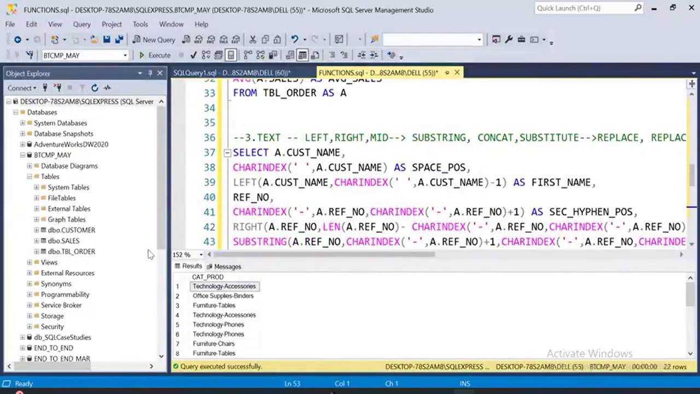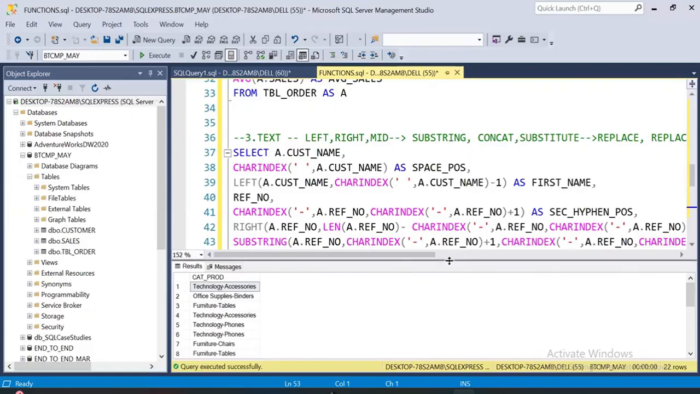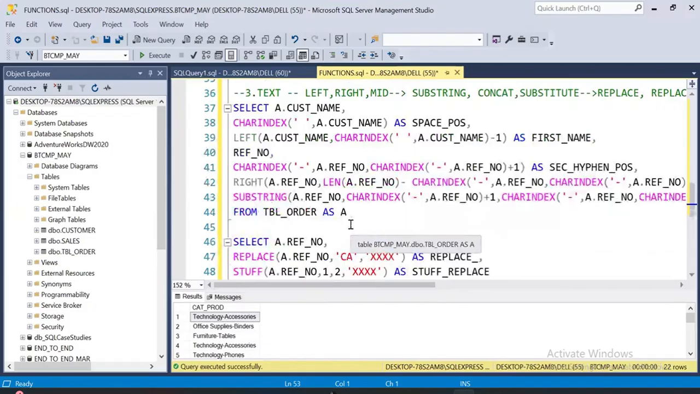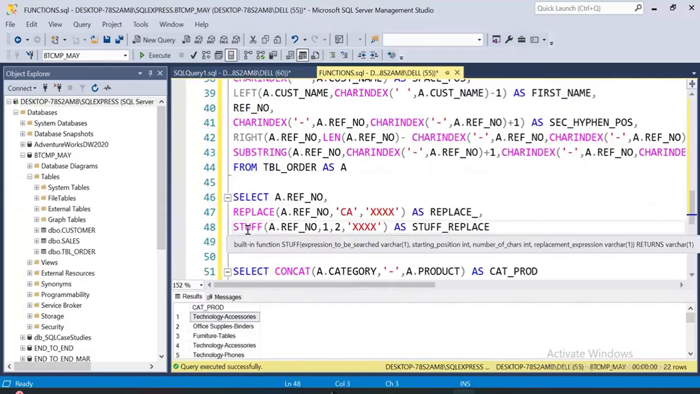So with this, we are done with the text functions. Let me know any doubt in the text function section. Anyone? Which one? Stuff. Stuff is same as what?